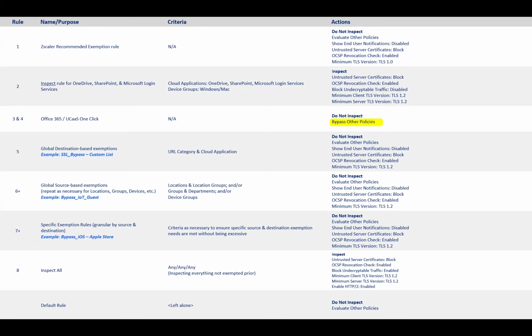Before I do this, it's important to understand how policy rules are evaluated by Zscaler. Of note, rules are evaluated from top to bottom, starting with rule number 1 all the way to the final rule. If a rule matches, that is, traffic meets the criteria of a rule, then that rule will be applied to that traffic, and no further rule will be evaluated. With that in mind, let's take a look at the rules.